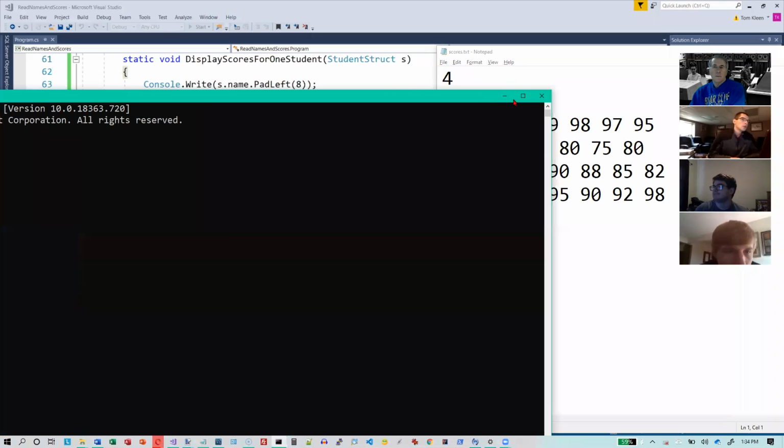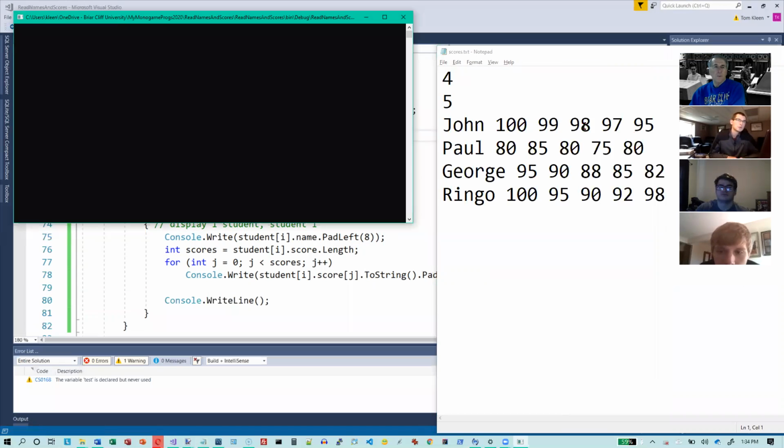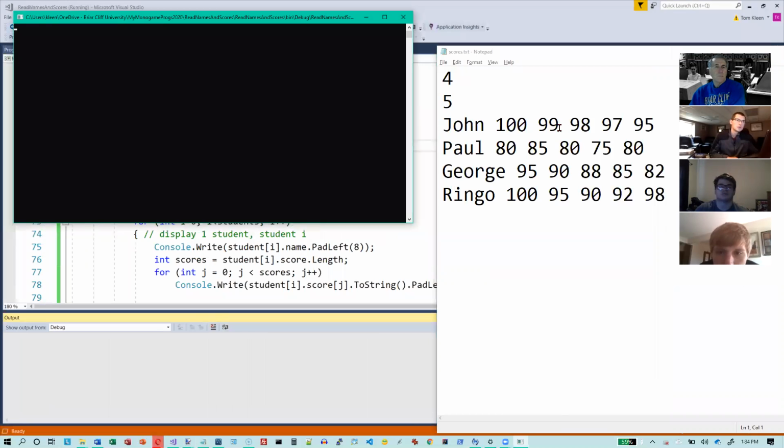So when it asks you for a number, pick out a number from 0 through 3. And it should come back and display this stuff for you, except it'll be lined up nicer than it is in the input file.